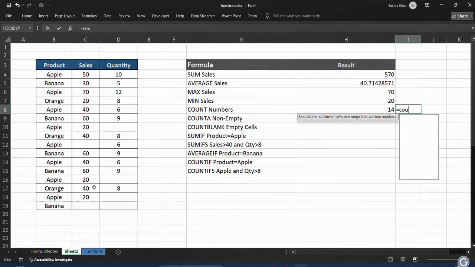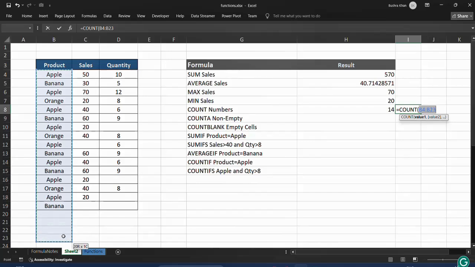If I use the count function on this range, like this product name, close, equal, it gives me 0. Why? Because count only counts the numerical values and ignores all the empty cells and text; it only counts numerical values.